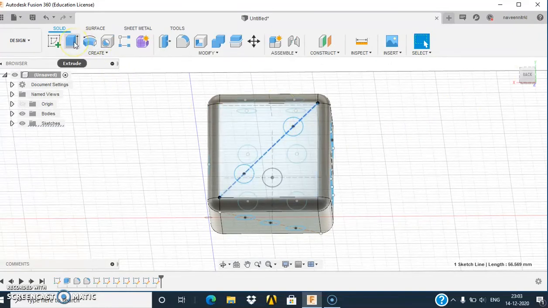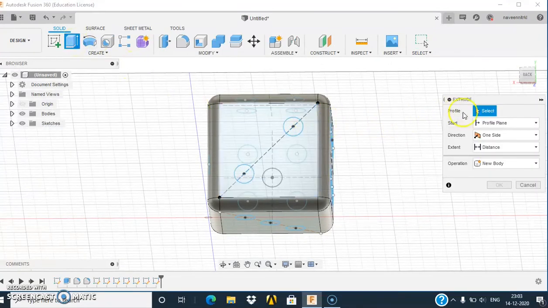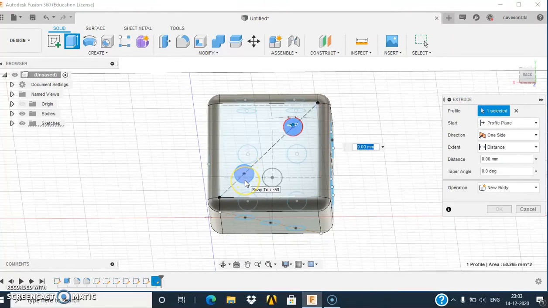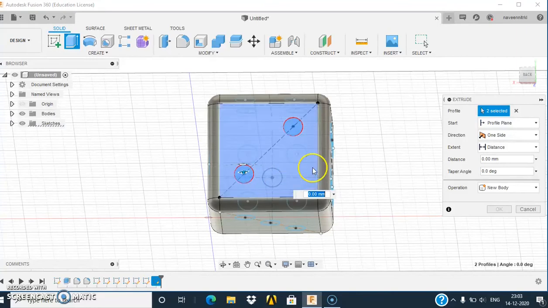Now I select the extrude. As I select extrude, it will ask which profile you want to extrude. So here I am selecting this circle and this circle, and I extrude it up to 2 mm.